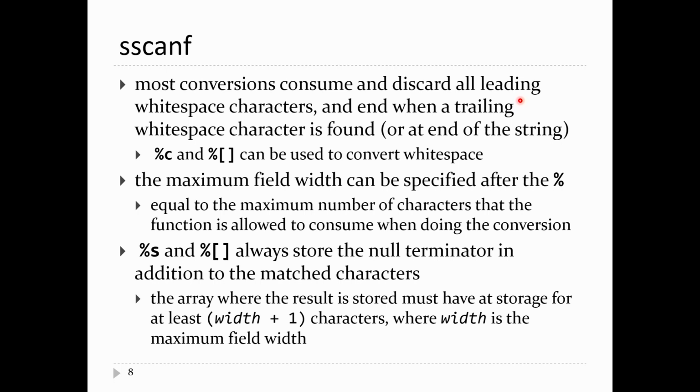Similarly, if you try to convert something that looks like that with %d, it'll eat up all the white space, and it'll give you the 1. So most of these conversions consume the white space. If you need the white space, so if you need to read in a string and you want to keep the white space, you kind of have to use one of these two instead. So you either have to convert the string character by character, which means you're going to need a loop to read in all the contents of the whole string, or you have to use this funny bracket thing that I'll show you in a second.